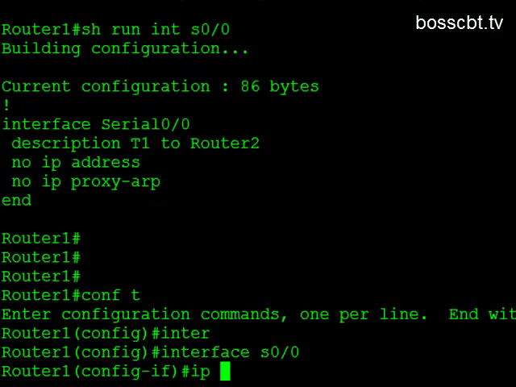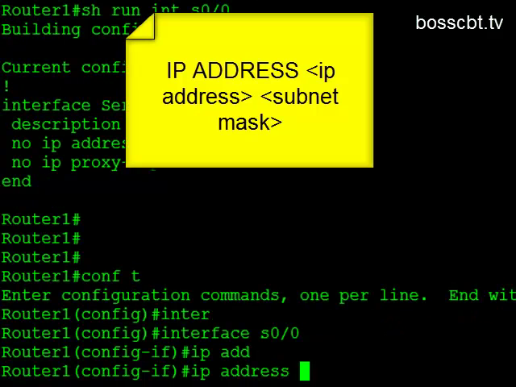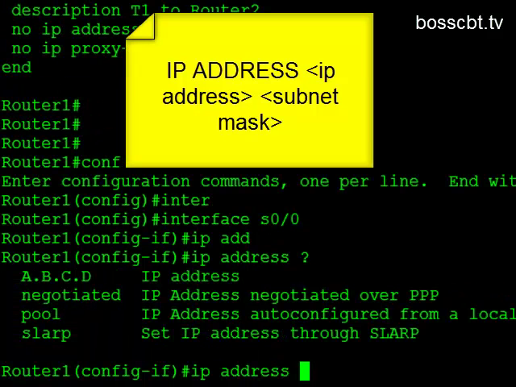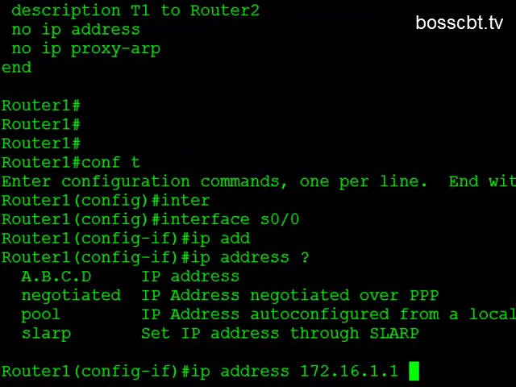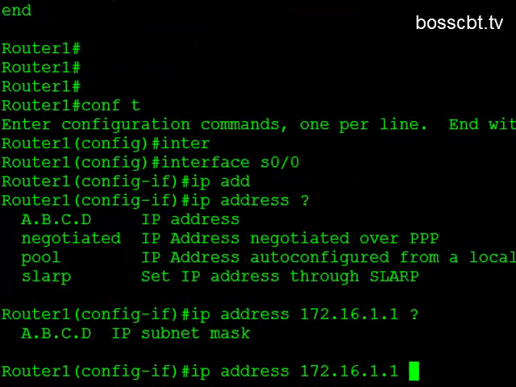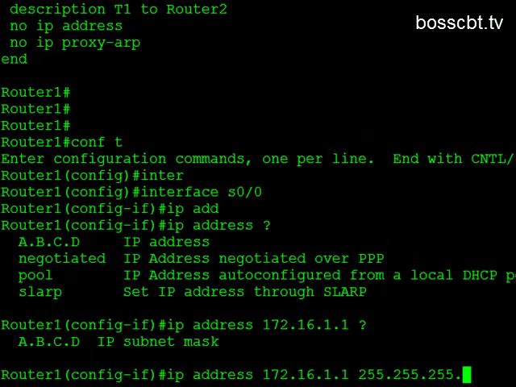And that command is ip address, and then if I type a question mark to show you the first set of parameters, the one we're interested in is the top one, the IP address. So I happen to know the IP address I want to use here, 172.16.1.1, and I'll show you the next parameter. There's only one option here, and that's the IP subnet mask. So I will enter that as well.